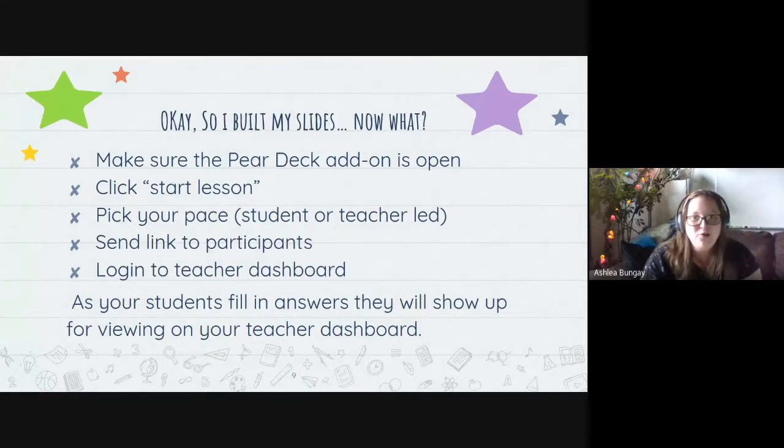So often when you close out your computer or your program, the add-on will disappear, so you do need to activate it each time you go in. So make sure that it's open. You'll click on the little start lesson prompt that it has. You'll pick your pace. It has 2 different paces, which I'm going to talk about, student or teacher led.